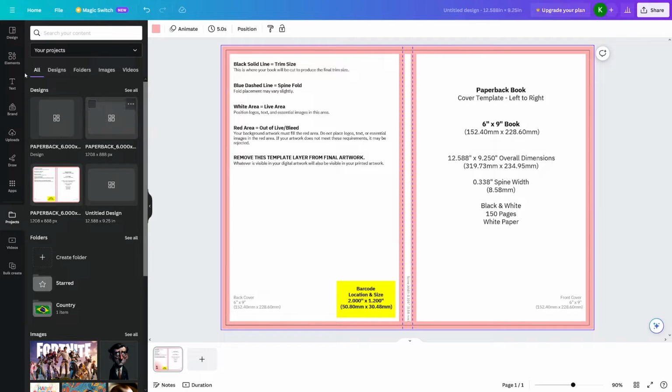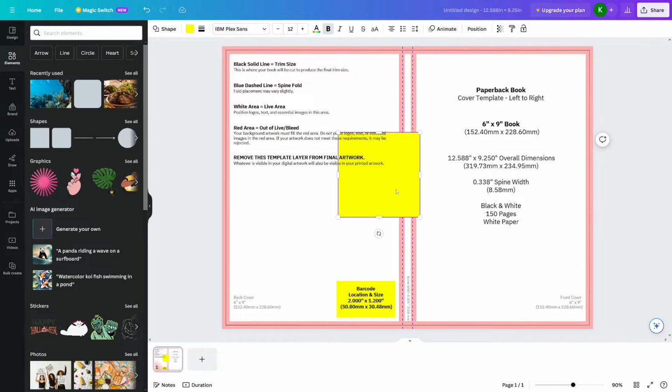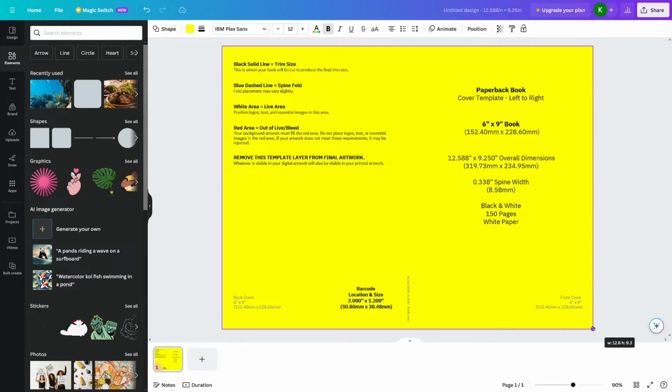So I often go to elements and I add a certain shape, like this one for example, and then I just move it like this to fit the corner of this, and then I just do this. All right, so it just tells me what I can use for designs.